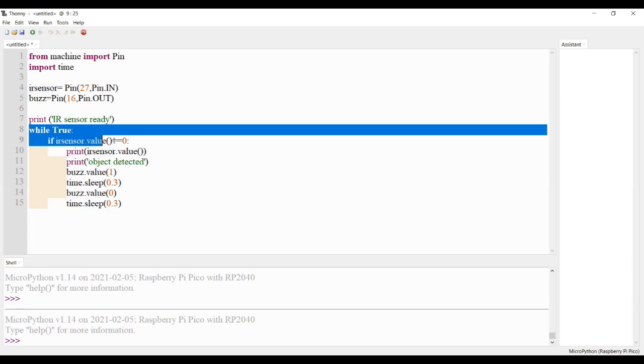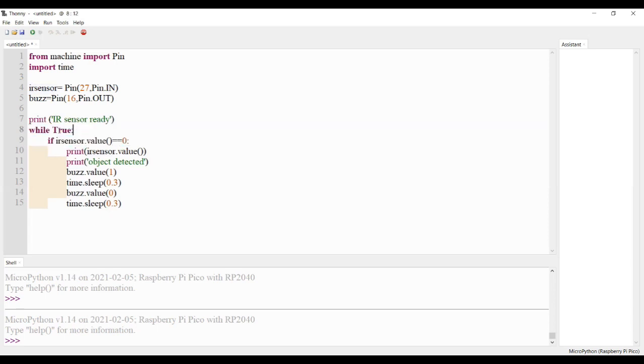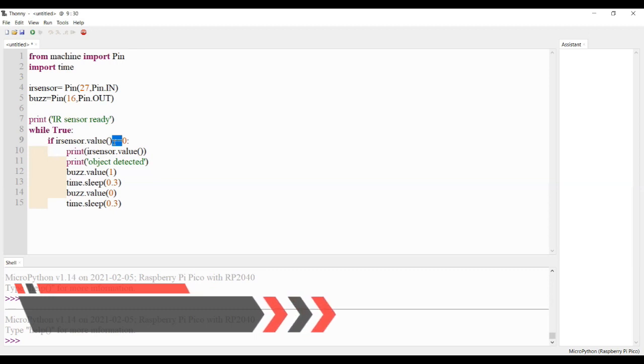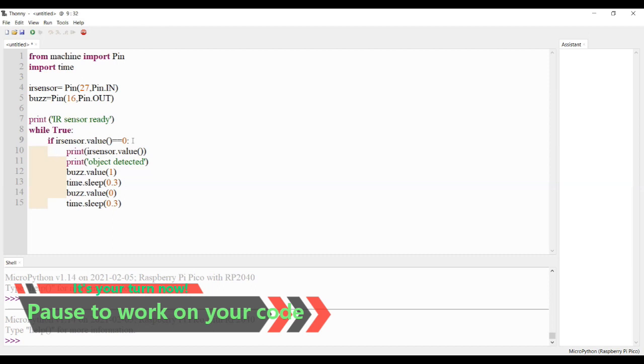So now can you code these two statements? While true, make sure you have a colon there. T is in uppercase. And then if IR sensor, this variable is the same as the variable we declared on line number 4, so make sure it's all in lowercase. So IR sensor dot value parenthesis. Make sure you have two equal to signs here for comparison. That's the comparison operator. Equal to 0, colon.